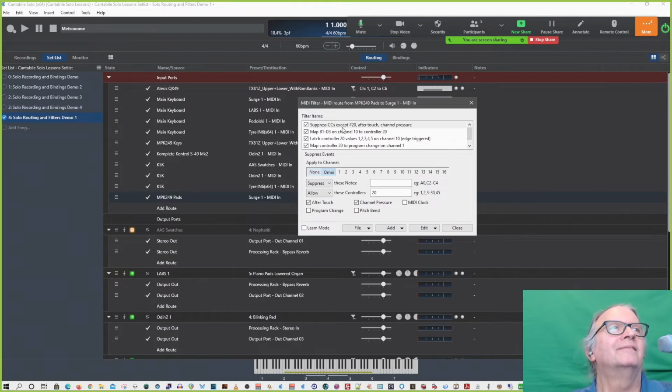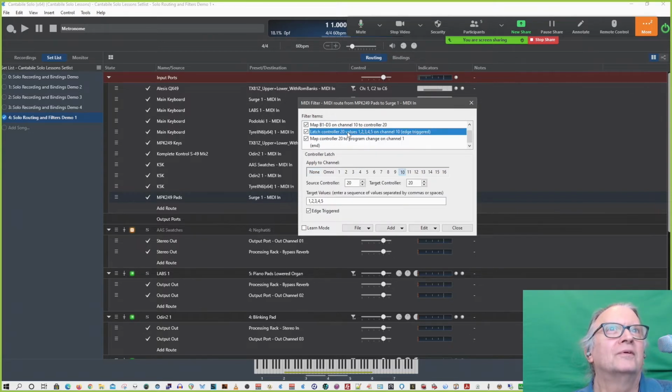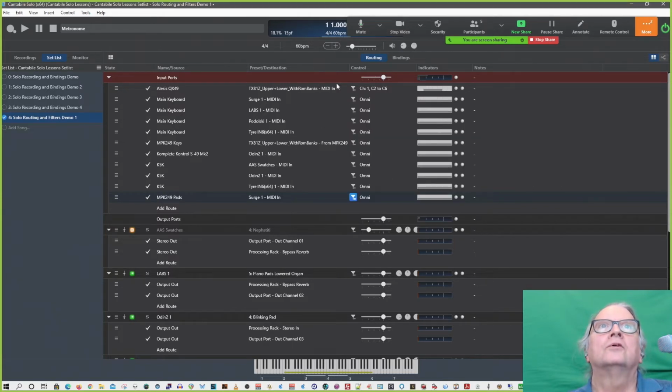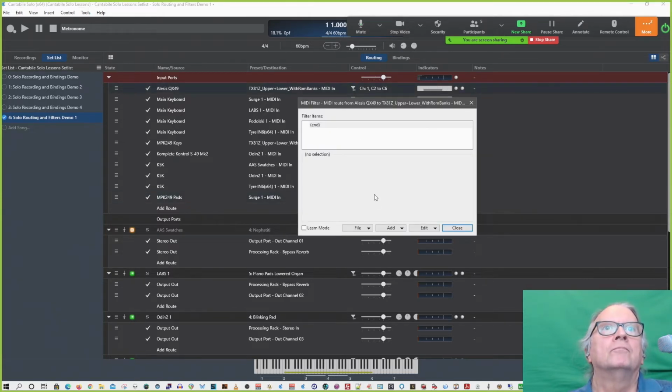Oh, this is that one that we did the other day when we figured out that way to make the one button walk through the different things. 1, 2, 3, and 4, 5. That was pretty cool. Okay, let's go back to this Alesis.